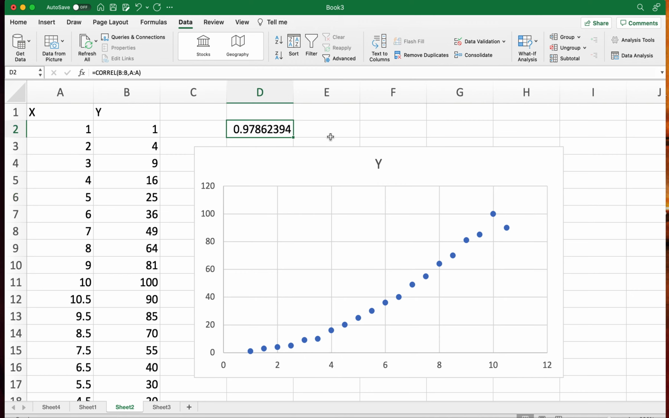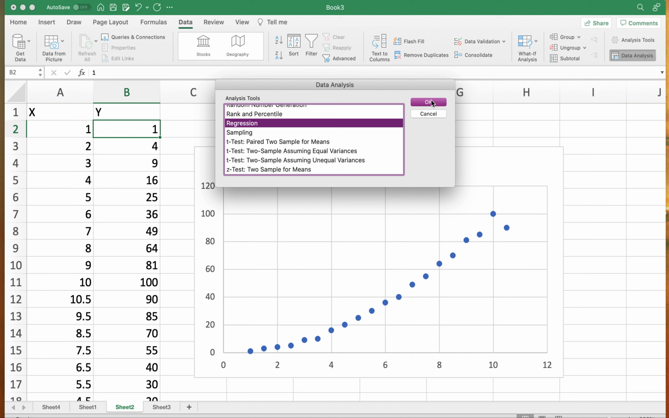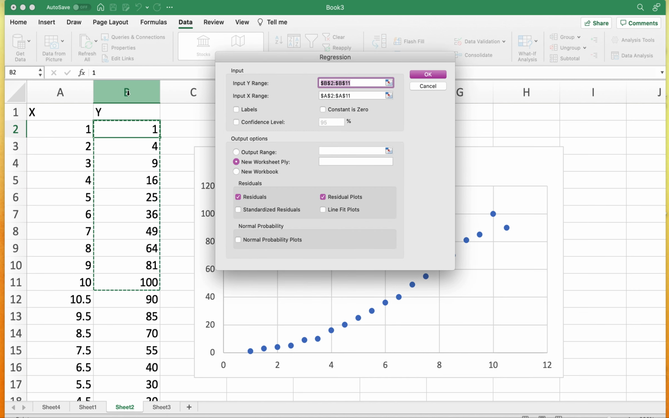And the correlation coefficient, 0.9786. That is pretty darn strong, right? It's close to +1. So it's strong and it's positive. Those are great things. We would see that and we would go, yippee, I'm so happy. But if we do our residual plot, I'm going to do the same thing I did. I'm going to do data analysis. I'm going to do regression. Now for my Y range, I'm just going to click on the entire B column.